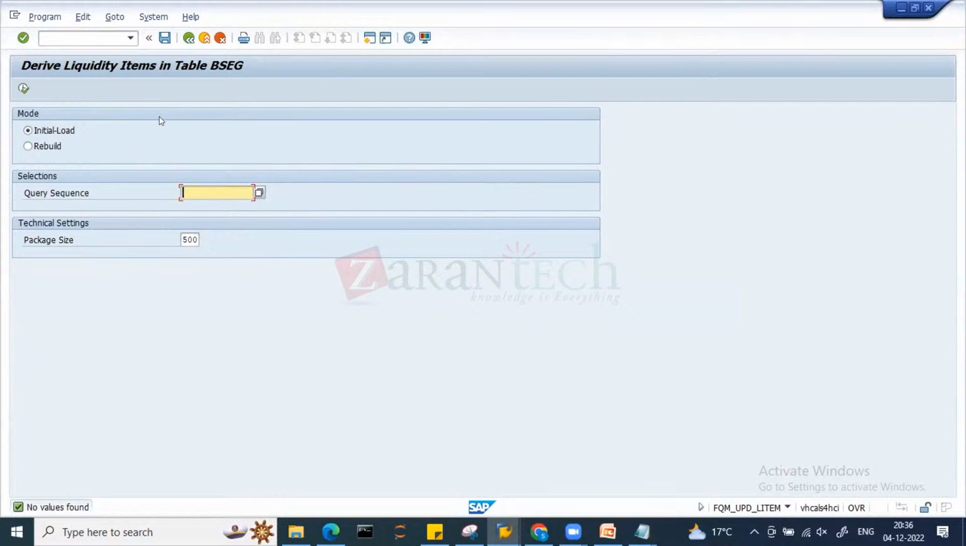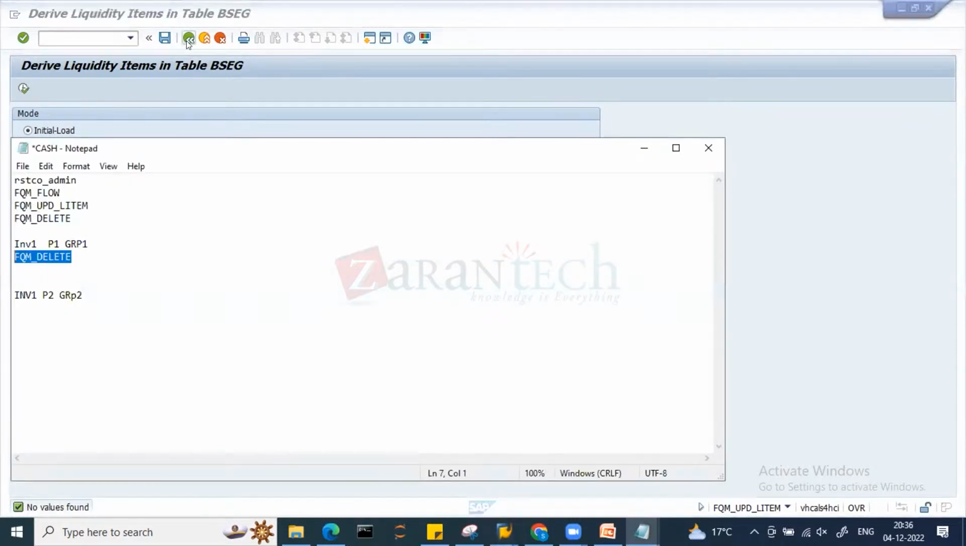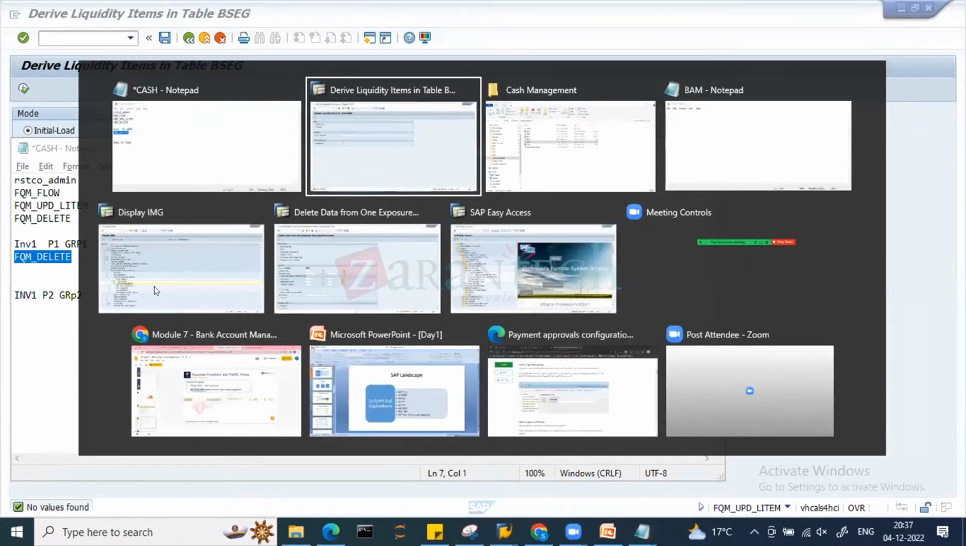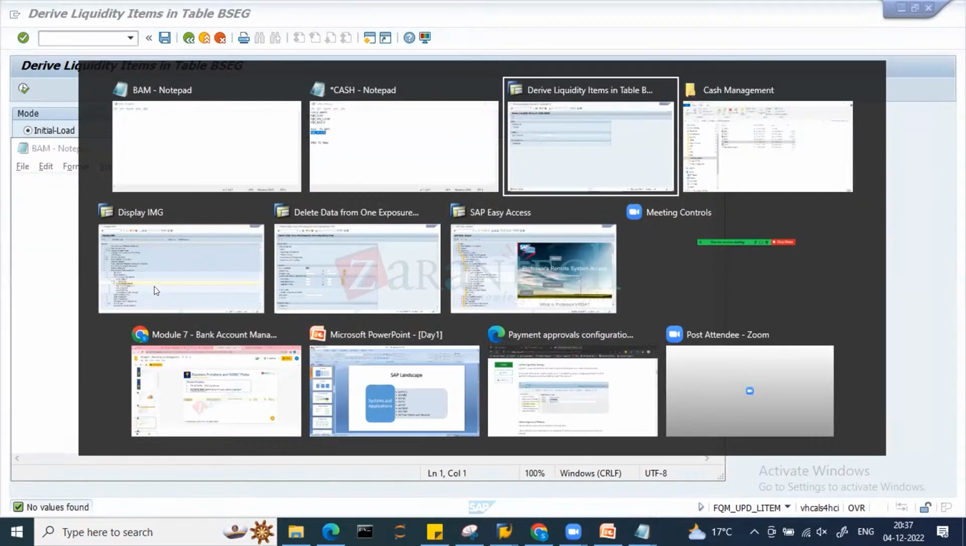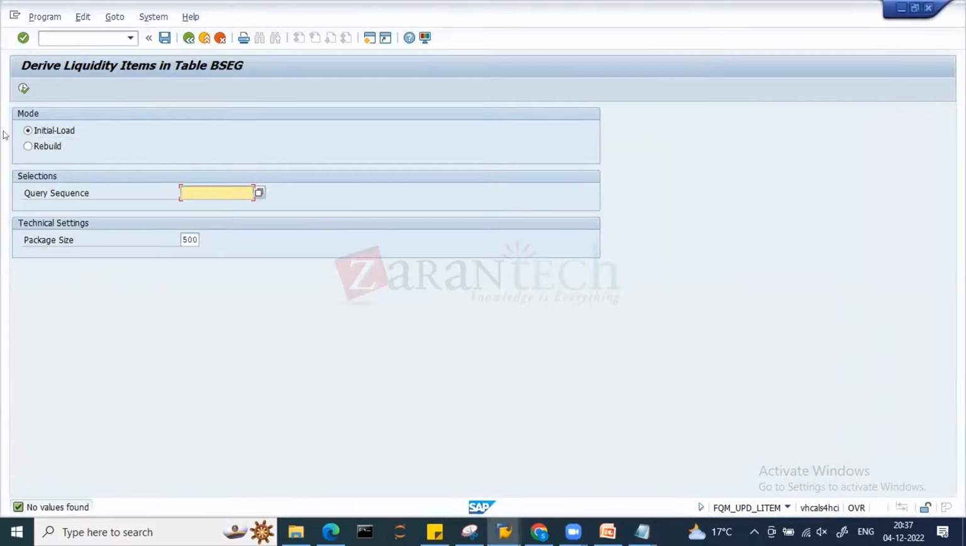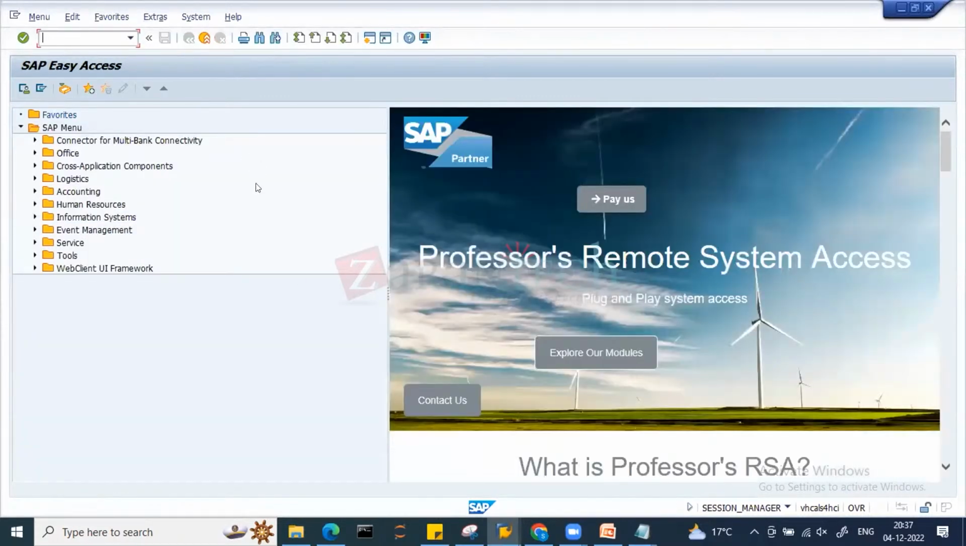So this is how it works. Thank you. We will do some testing, so you will understand it better. Sorry, we missed the flow. You can delete the data and regenerate the data using this transaction again, FQM flow.